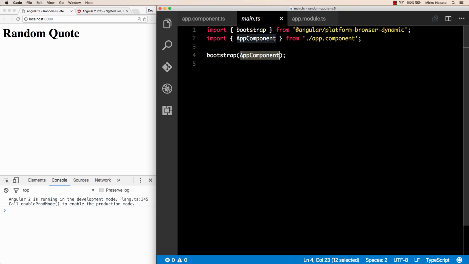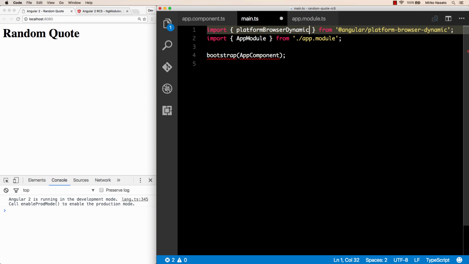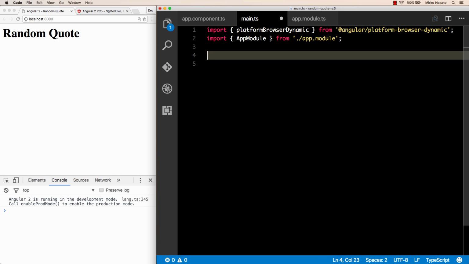Instead, we will bootstrap our app module. So let's import app module instead of app component. And we cannot use this bootstrap method either, that's also deprecated. Instead, we need to import the platform browser dynamic method from the platform browser dynamic ES6 module. Then instead of bootstrap, we call platform browser dynamic, and this method returns a platform ref.